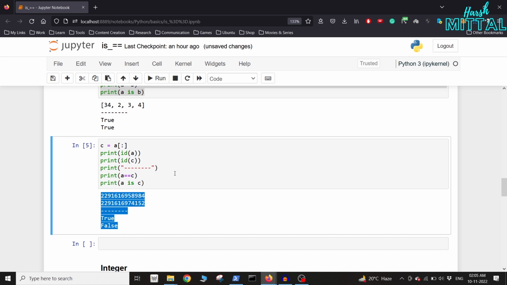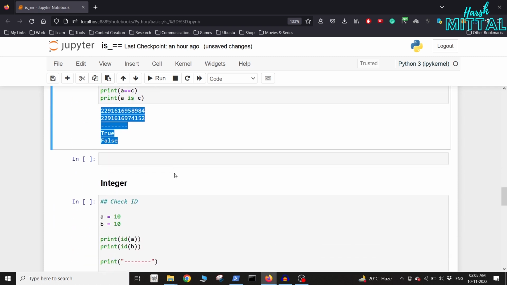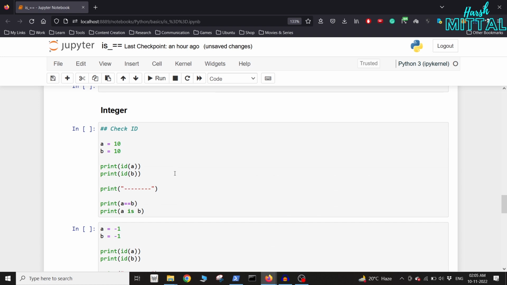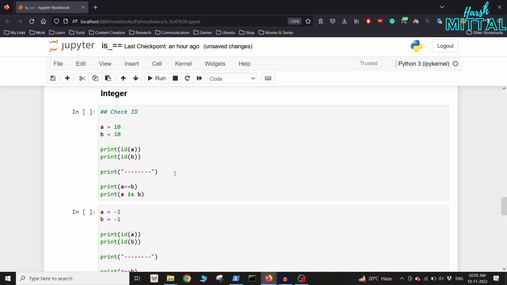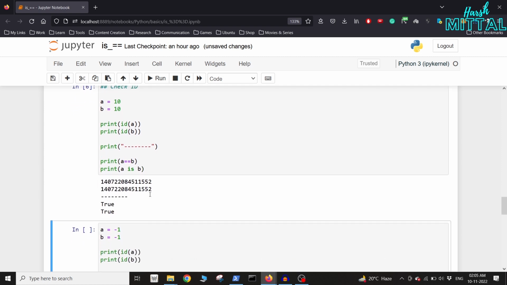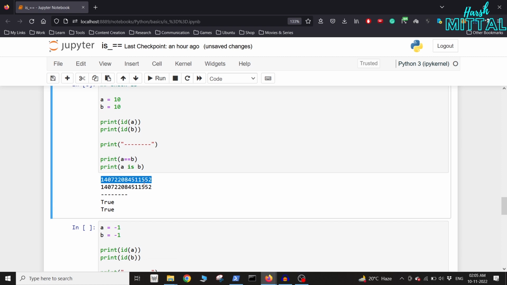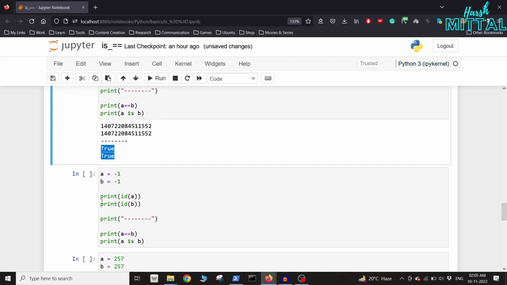I hope you are able to understand till now what's the difference between equal to and is. Now we'll come to integers. Now integers are a bit tricky because till now, according to whatever we have learned, ideally a and b, if we are assigning as 10, then we should again get the first condition to be true and the second condition to be false, right? But let's check what happens when we run it. As we run, you can see the IDs are actually same and we are getting true in both the conditions.